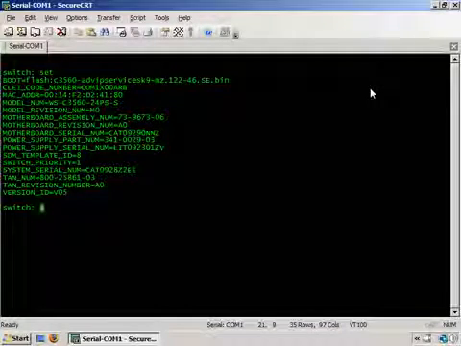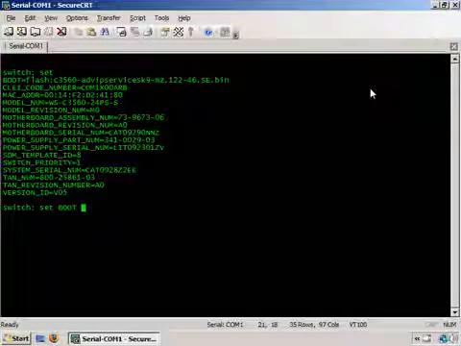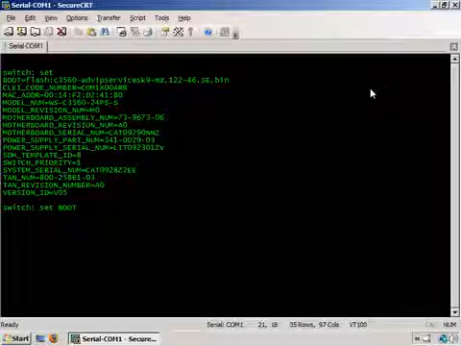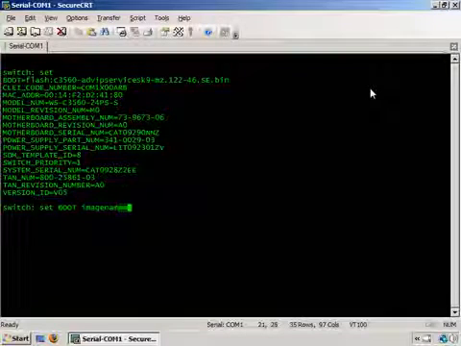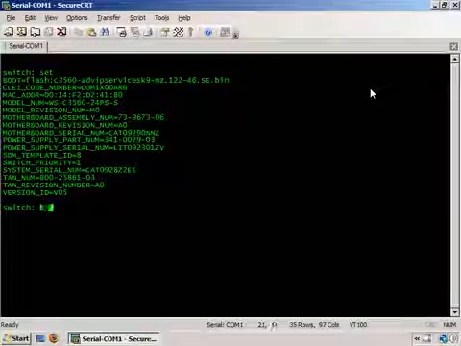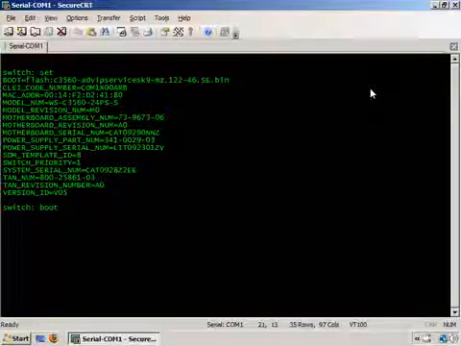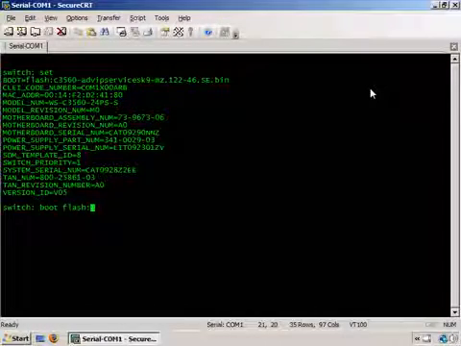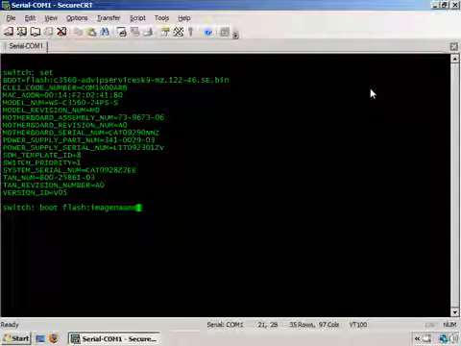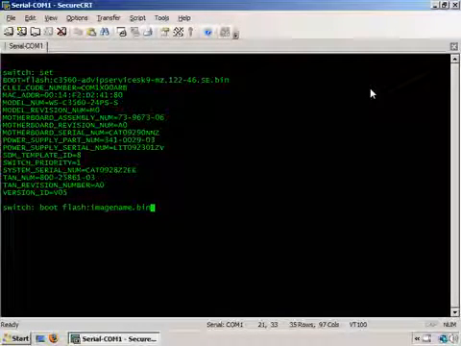In order to do this, you just use set BOOT. Keep in mind, BOOT is case sensitive, and then the image name.bin. And after that, you can just type in the boot command. Or if you don't want to change it in ROM monitor mode, you can use boot flash and the image name.bin this way. And when you boot into IOS, you can change it from there as well.